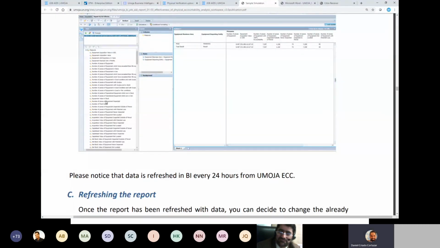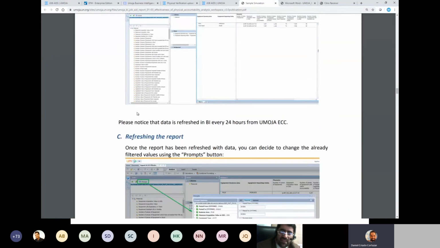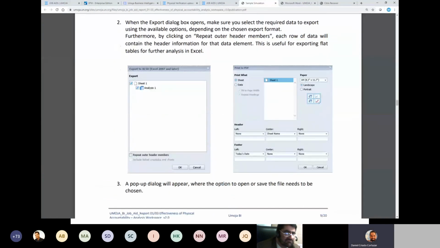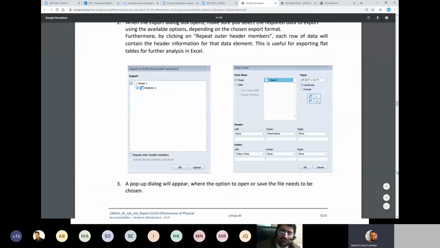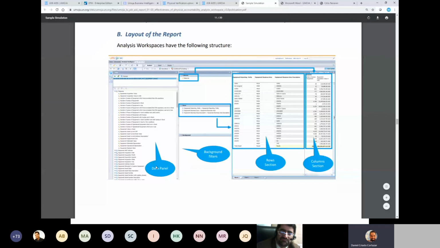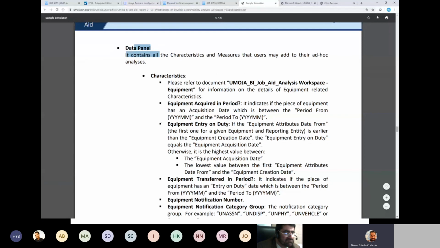Okay, but the good thing about these analysis workspaces is that you have plenty of attributes on the left panel that you can insert in these 2 boxes, and the report will be changing. And that's the beauty of that analysis, that you can create, let's say, your own report based on your own analysis. Let me go down so you'll have a view of the layout of the report. You have an explanation of what each panel consists of, and this is what I was looking for, characteristics.